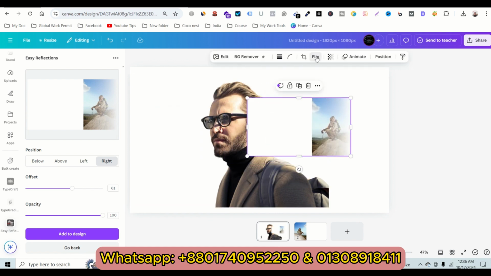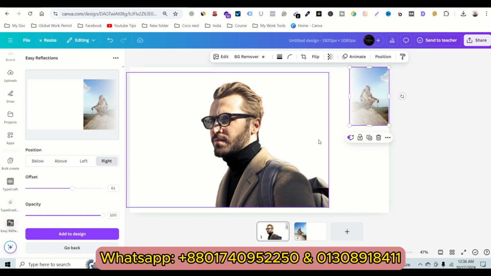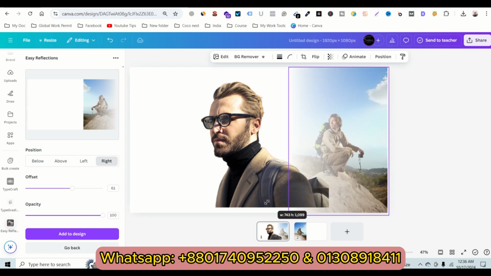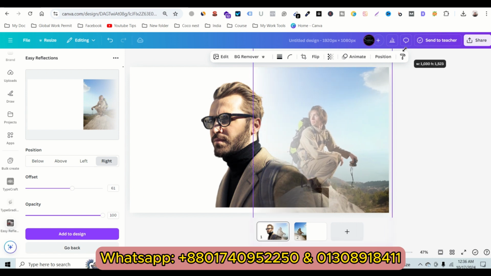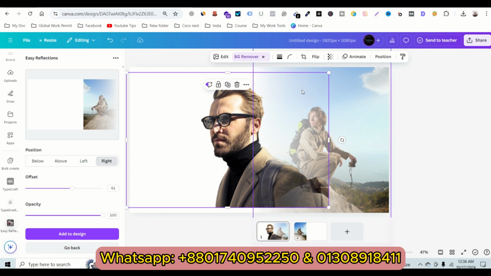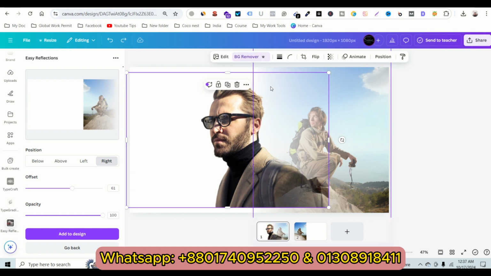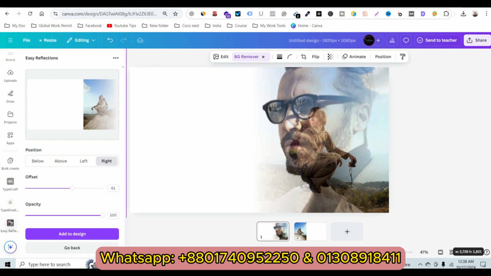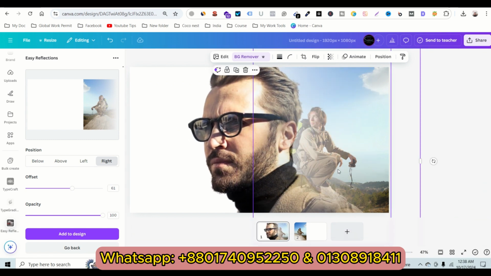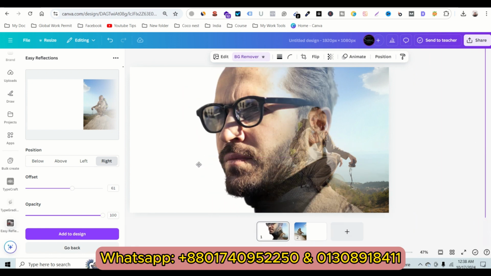and we need to flip horizontal. Now we can remove the blank portion, and here you can drag here and drag here. Okay, now we want to go for zoom it. Now we can zoom again, lots more zoom. Okay, here, and here also.